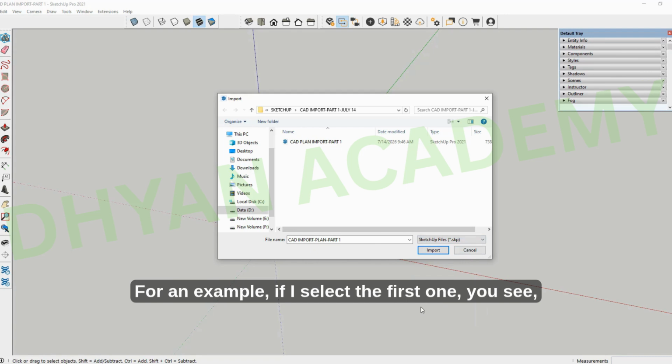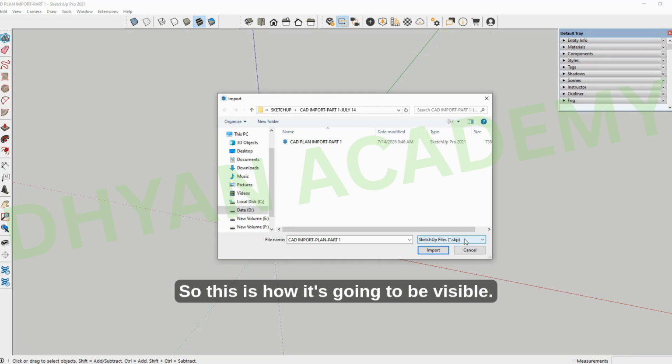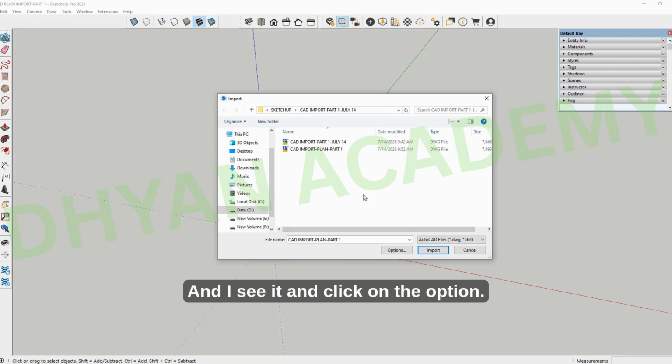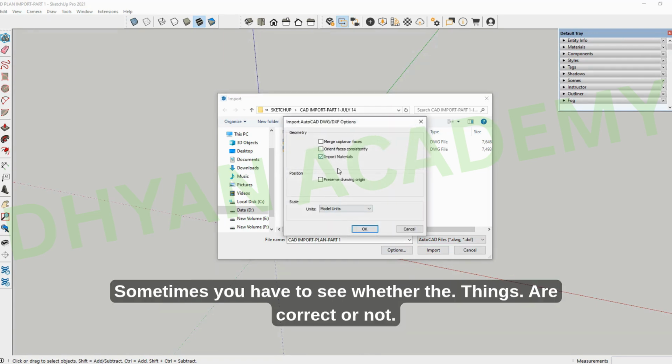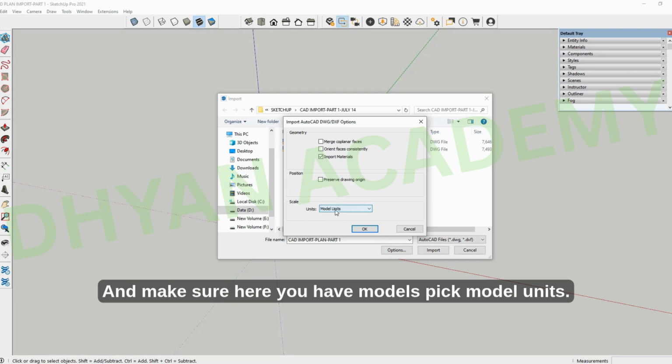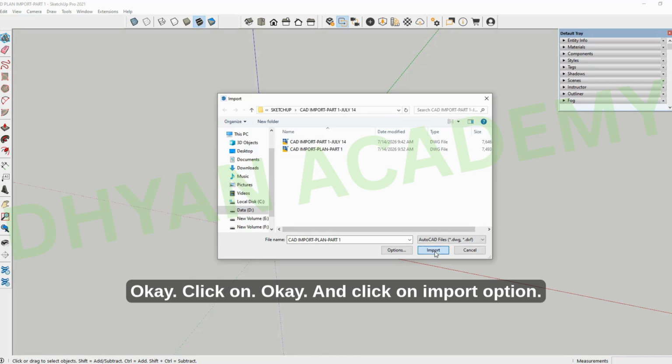For example, if I select the first one, I see the SketchUp file but I don't see anything else. So this is how it's going to be visible. Now I'll come back and select my AutoCAD file option, and I see it, and click on the option. Sometimes you have to check whether things are correct or not. If you want to put it at the origin point, you can activate this, or else deactivate it, but I suggest it's not required. Make sure you have model units, so whatever is there in AutoCAD, the same thing will be reflected in SketchUp as well. Click on OK and click on the import option.